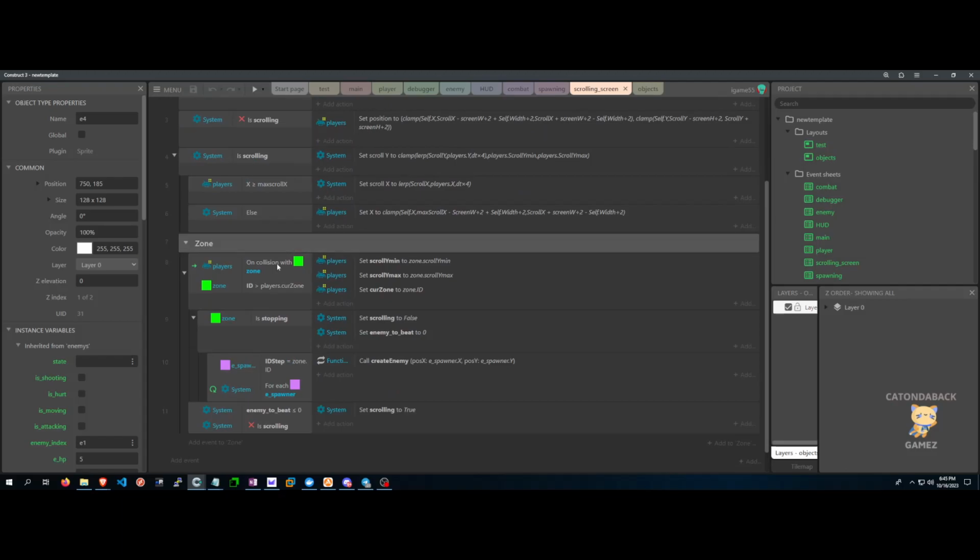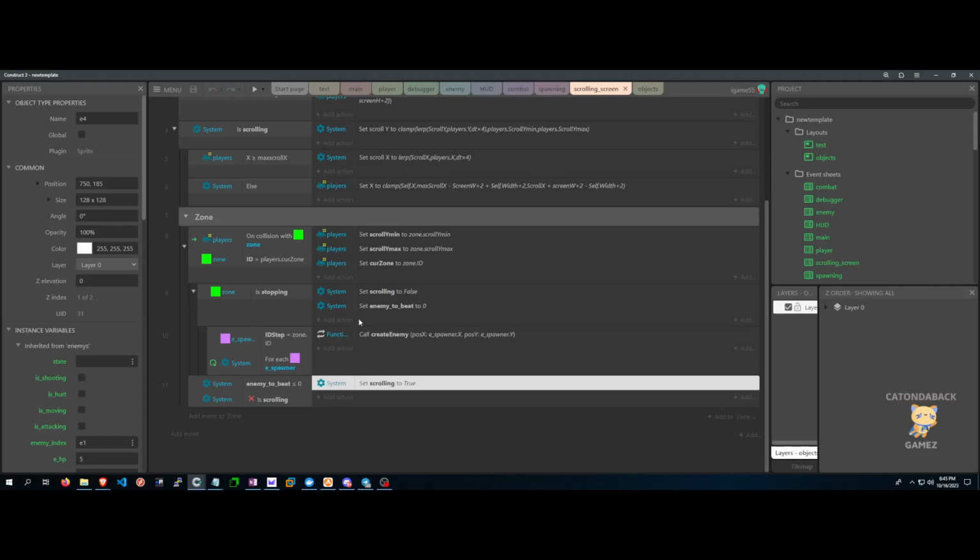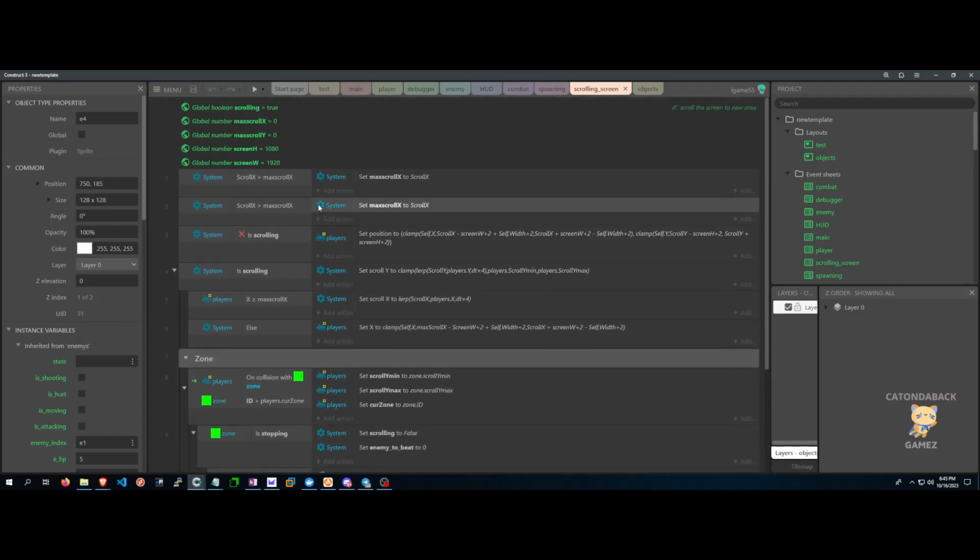And then if the player collides with a zone object, it spawns the players in that zone where the player is located, and before the player can move throughout the area again, you have to defeat the enemies. If the enemies are less than or equal to zero, then he can scroll again. That's pretty much what happened.